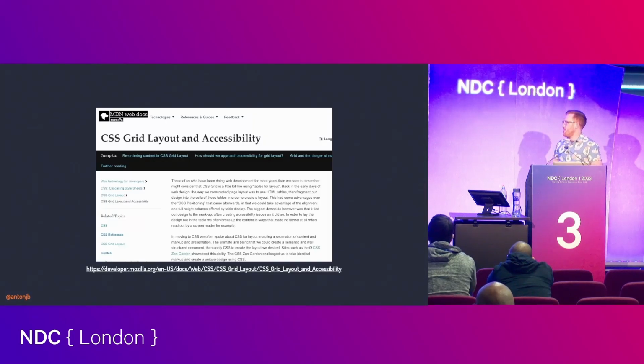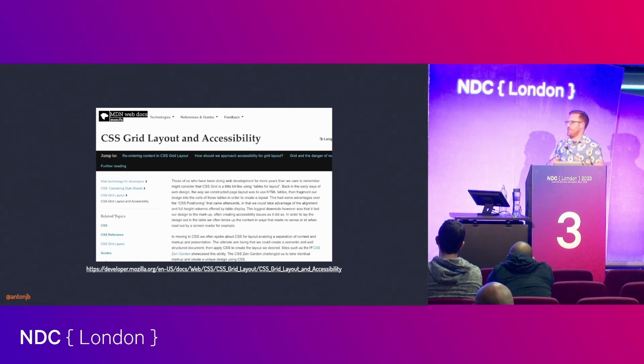This article on MDN is quite a good run through of layout and accessibility. So it's worth a look for this.